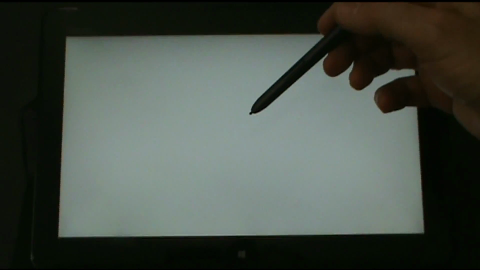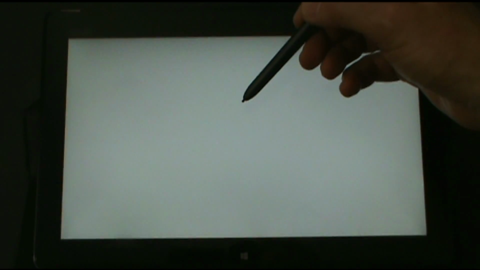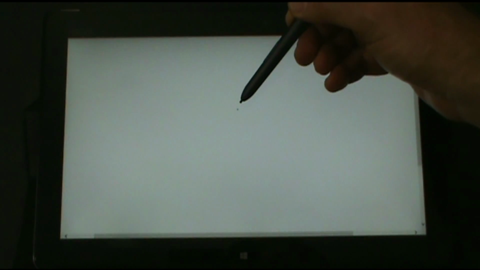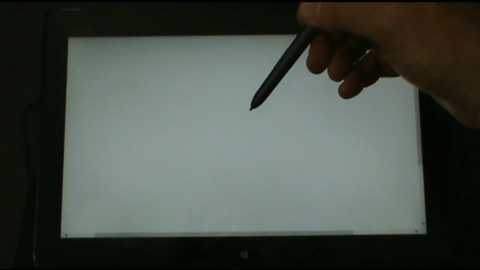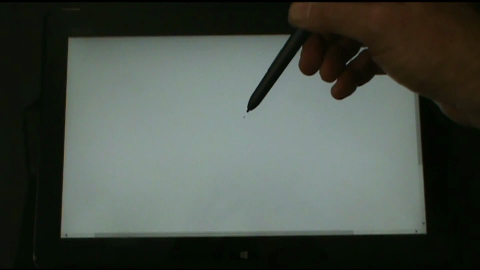Okay, here we have the stylus, and I have a blank page for OneNote. And if you notice, if I put the stylus very close to the tablet, a little mark appears. Let me zoom in on that. You can see that little mark. This little mark will show up whenever you put the stylus near the surface. You don't even have to touch it. It shows up a little mark. And if I move it away, the mark disappears.